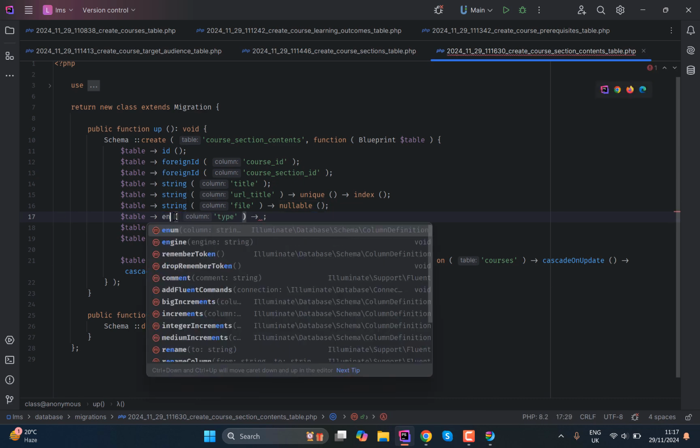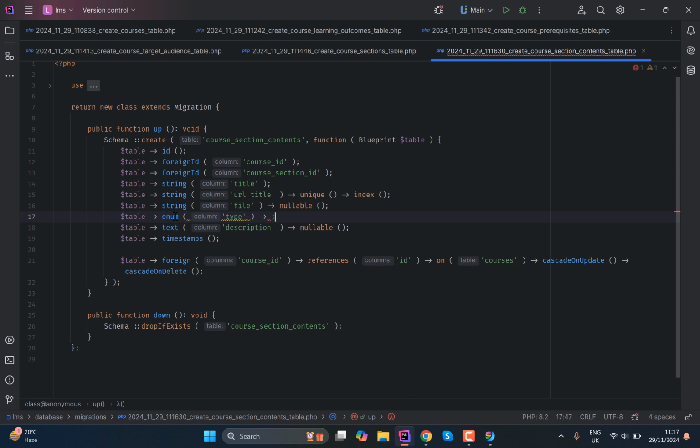So let's set this to enum, and let's also define the types of enum. So the first could be video, then it could be the PDF, image, and then finally article. So this video would definitely be a file. The PDF is also a file but will be uploaded in a separate way.